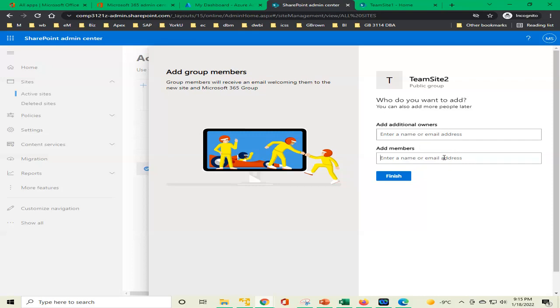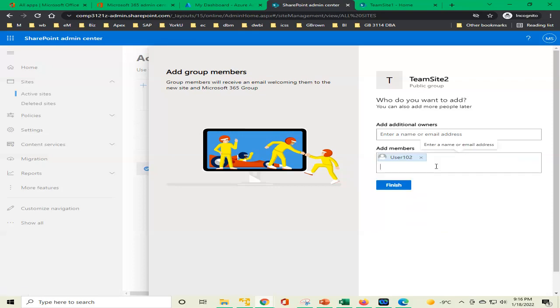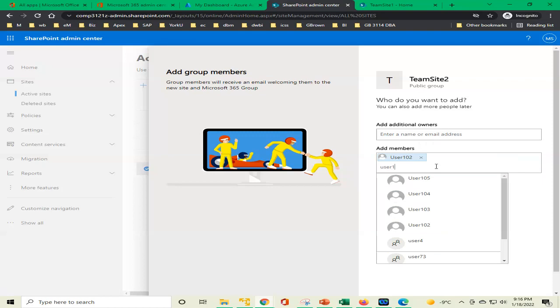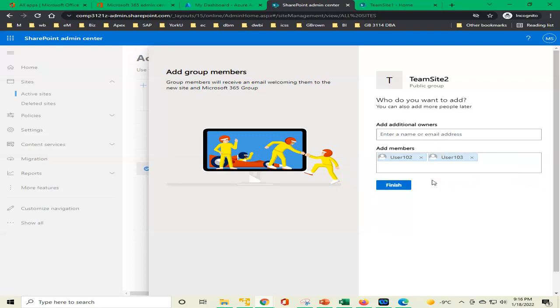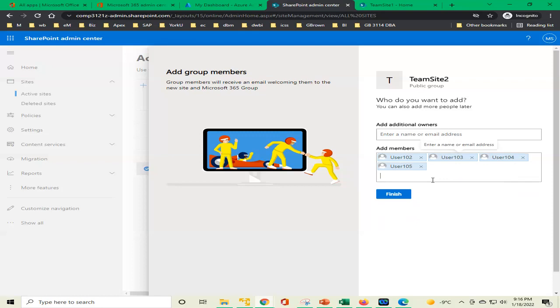Let's see what happens. We want to understand whether everyone in the organization can access this site, or only the members. So let's add members. User, same users, user 102, user 103, user 104, because we remember their password, user 105. These are members. Let's see. But we have already said that everyone should be able to. So we see what happens.